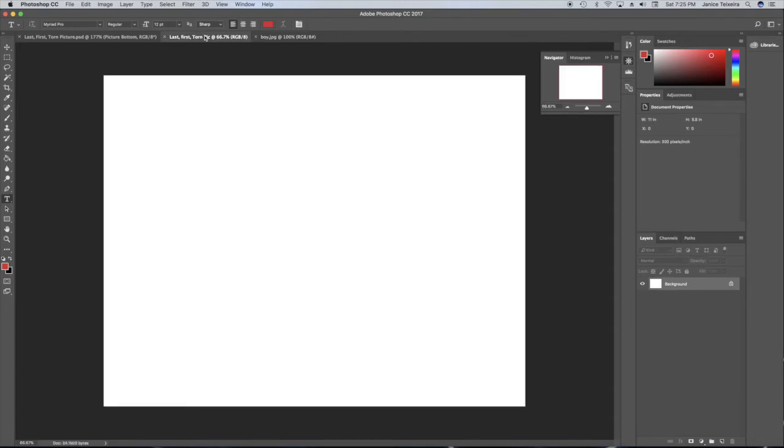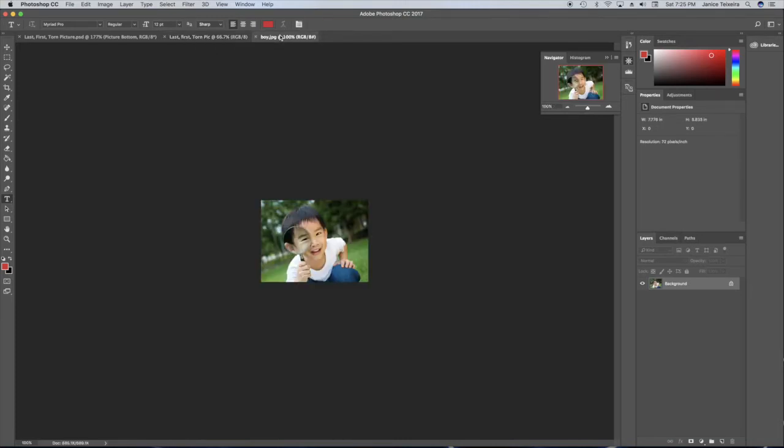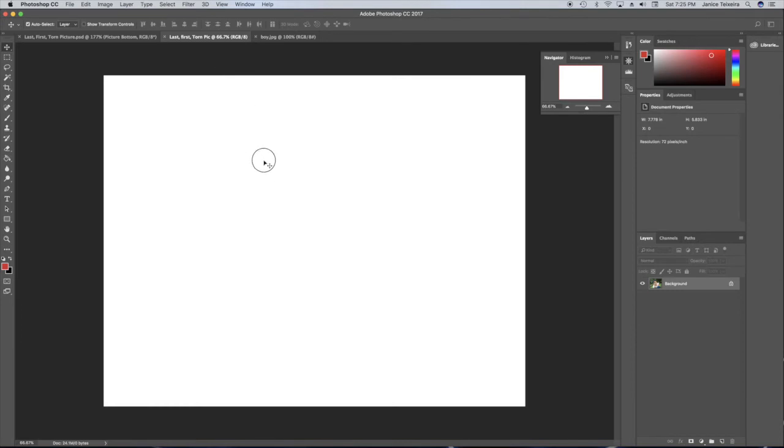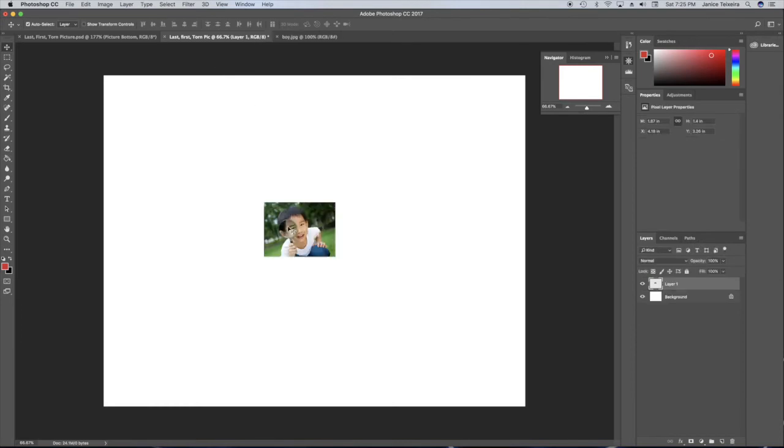and Command V. But another way to move an image from one document to another is to go to the Move tool, which is the very top tool. Grab the image you are moving, go to the tab of the document you want it on, go down and let go of your mouse. Okay, and that will just drop it nicely into this new document I created. I'm going to rename layer 1 to picture.